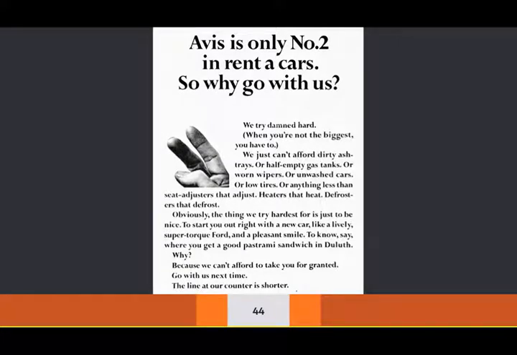In 1963, Avis decided to play on the company's philosophies in order to compete with Hertz, which was the number one leader at the time. It was and is a business philosophy that every Avis employee held true and translated into a successful ad campaign.